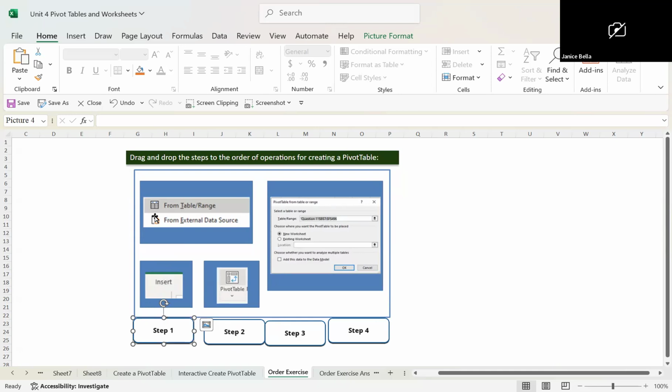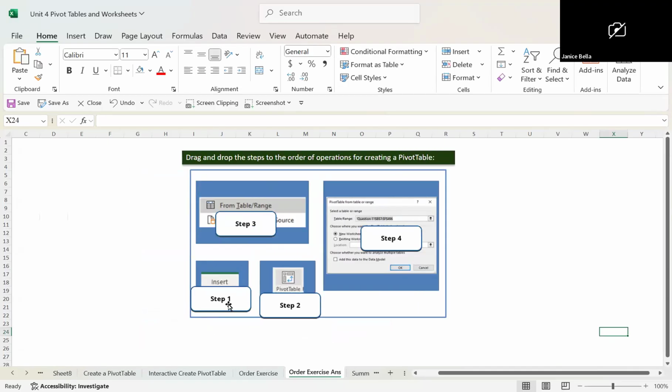When do we select our row? We have our table. We select our row. Once our data is selected, we insert our pivot table. And then we'll see the dialog box. So based on that, click on the insert, click on the pivot table, get your data, and start using those dialog boxes. Remember, you'll see 2 dialog boxes.